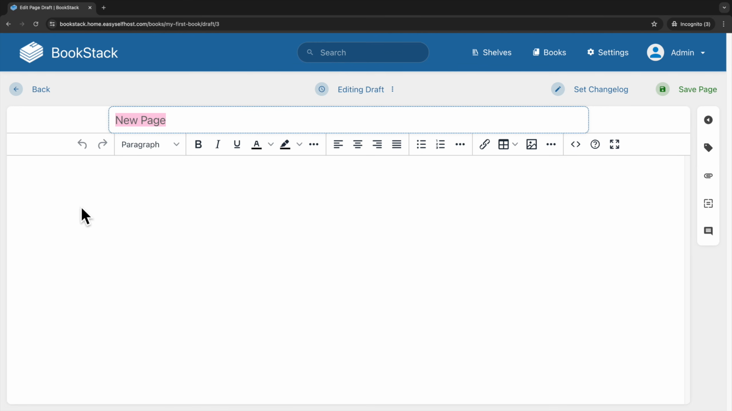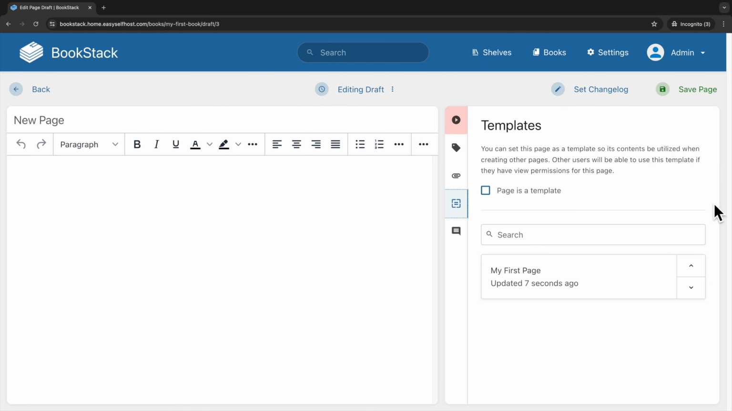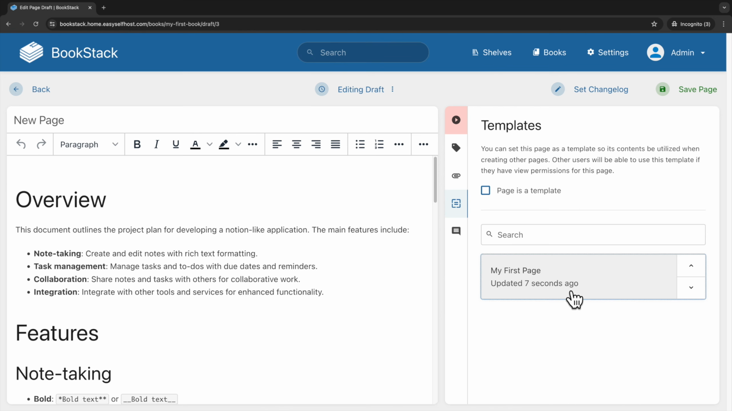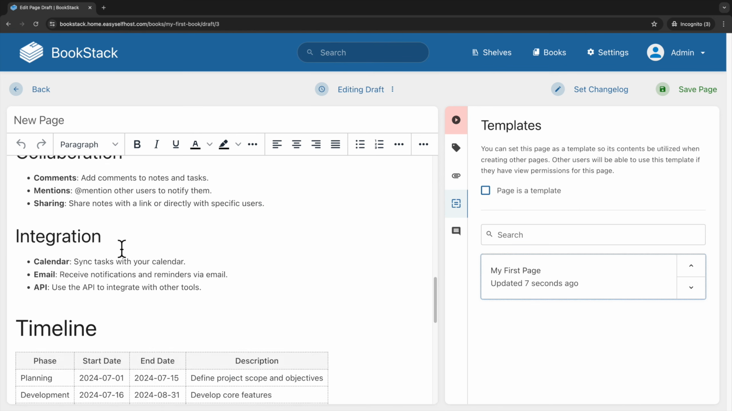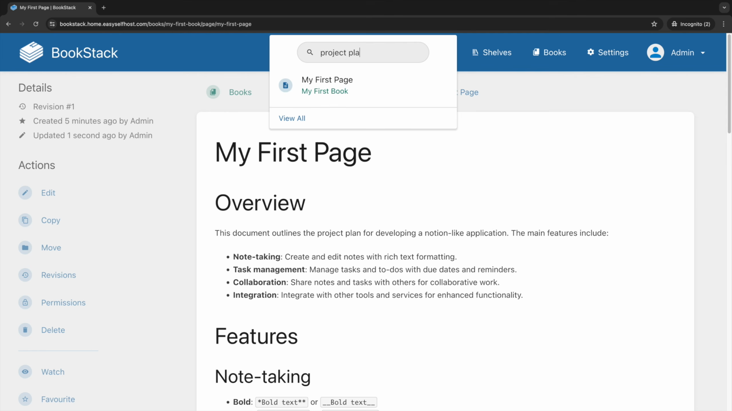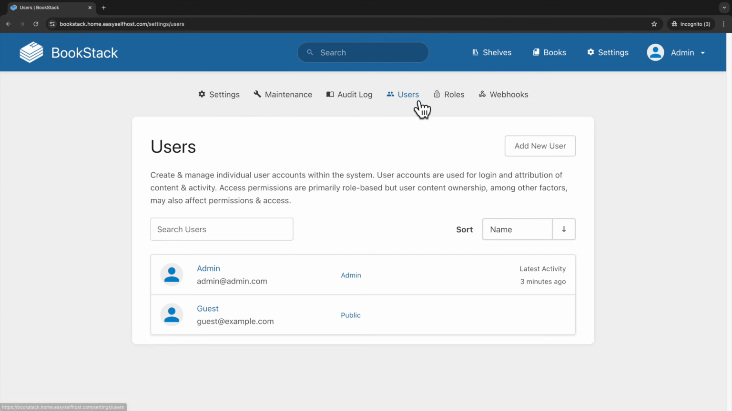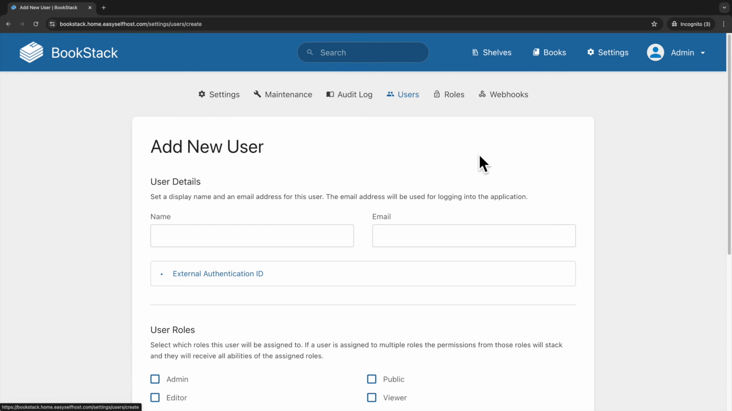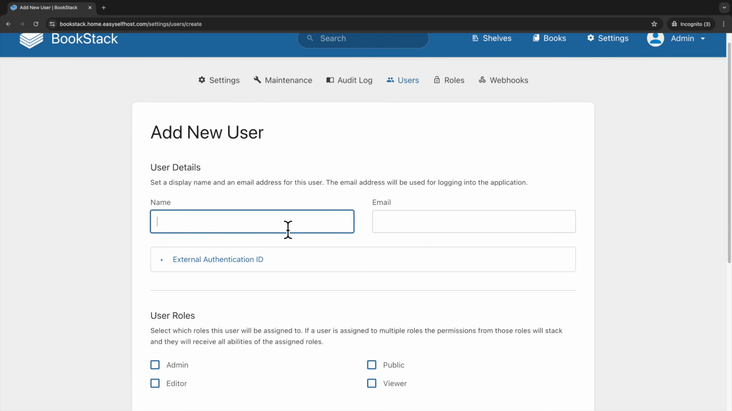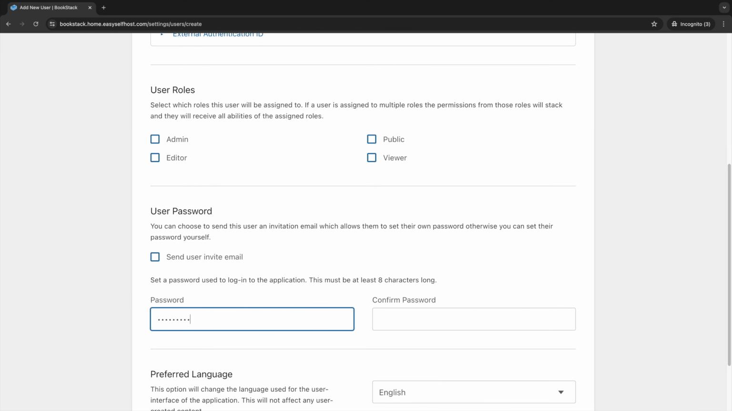When creating a new page, we can use the template from the template side panel to include all the template content. For searching, we can easily find our content using the search bar at the top of the page. BookStack supports multi-users, and as an admin user, we can create a new user in the setting. When creating the user, we can assign the username, email, and the password for the new user.